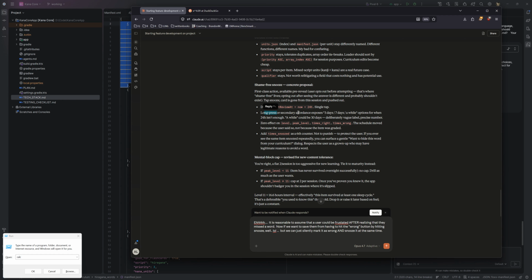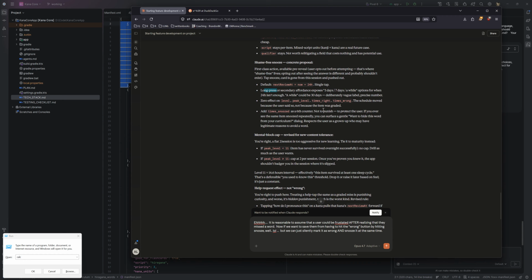Long press or secondary, it exposes 3 days, 7 days. A while could be 30 days. Deliberately vague label, precise number. Zero effect on level, peak level. Add a times snoozed as the 6th counter, not to punish, to protect the user.